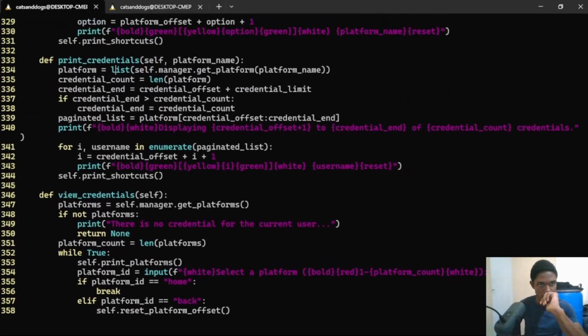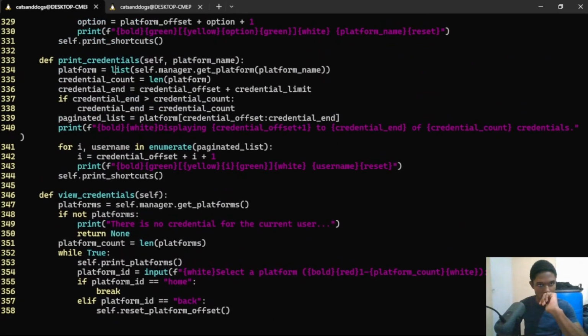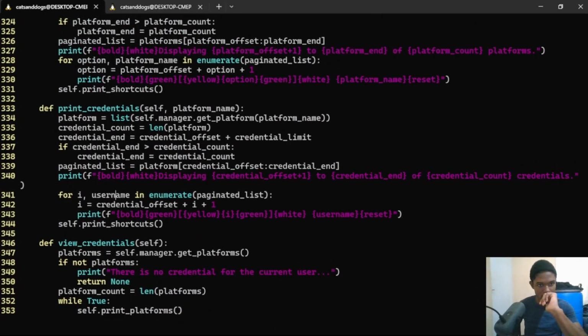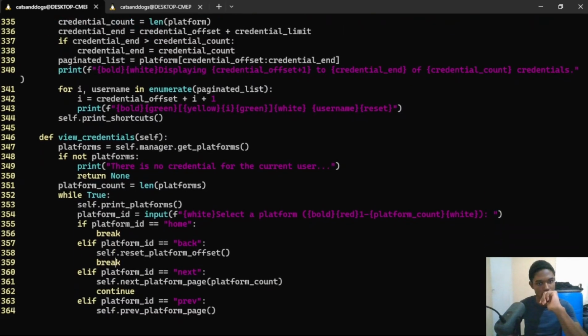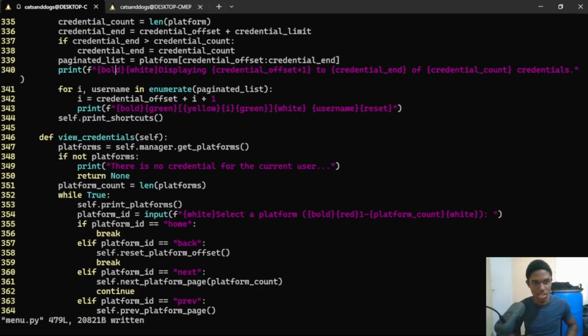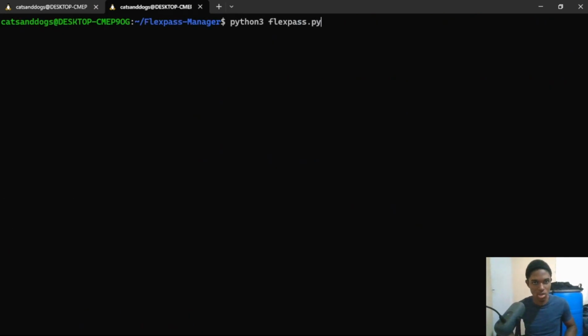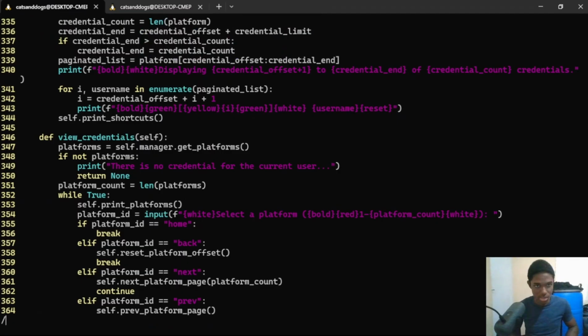And then another thing, let's see where else we'll need to do that. I think this will only apply to our view credentials. Let's see. Not only our view credentials, but let's see where we can actually add that. So let's test out our code. Wait a minute. We need to actually modify the print shortcuts function.